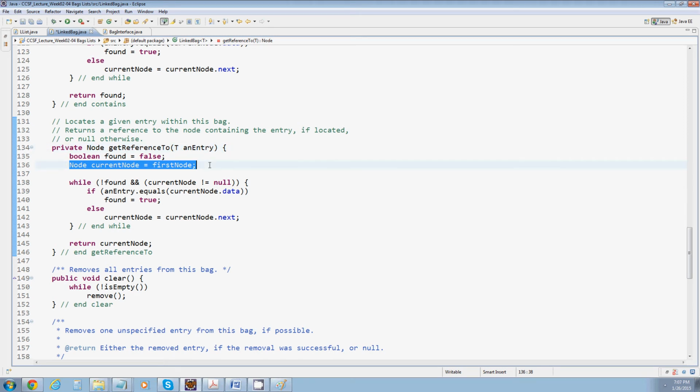We're going to take current node and point it at the first node, and then as long as that current node isn't null, we're going to cycle through and say, okay, is the data that I'm looking for equal to the data at my current node? If it is, then I found what I'm looking for. If not, I'll keep on looking. And because I exit this loop as soon as I found what I'm looking for, I can just return whatever current node pointed to once I exited the loop. Okay?